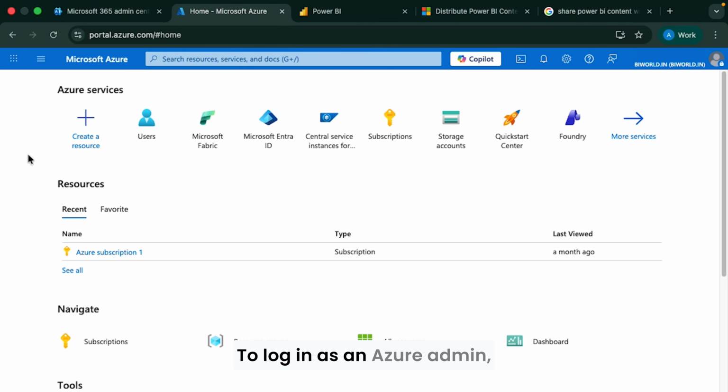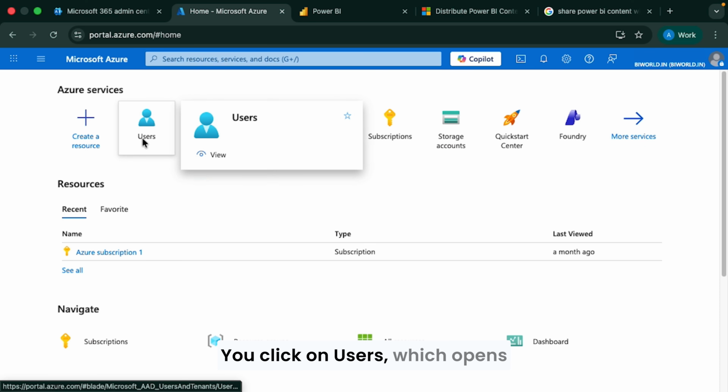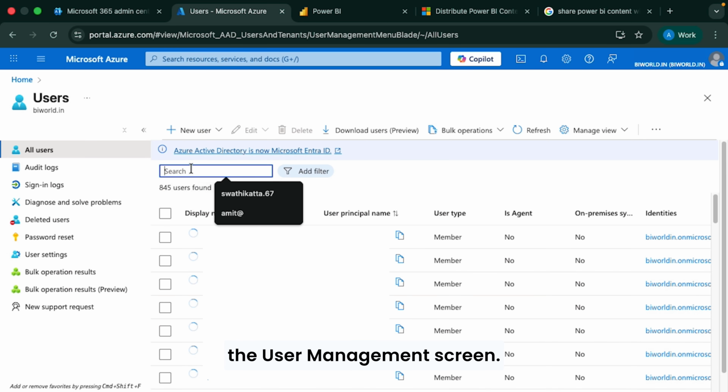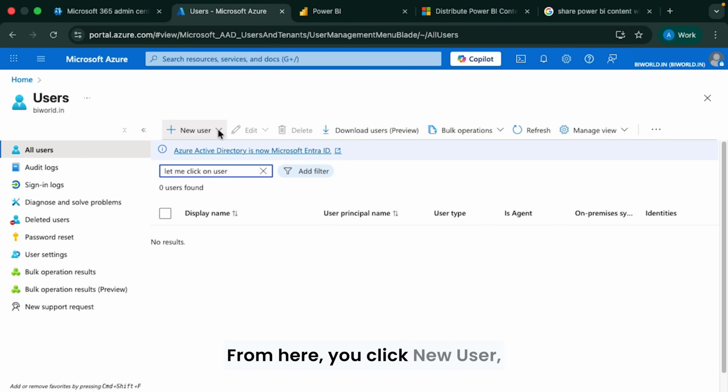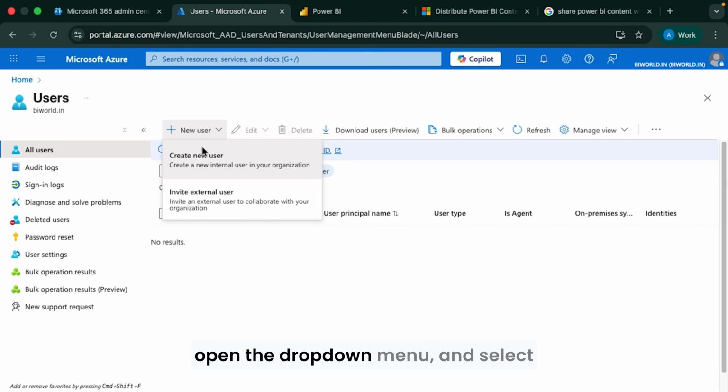To log in as an Azure admin, open portal.azure.com and make sure you are signed in using an Azure admin account. After logging in, you search for users, either directly from the main page or by using the search bar at the top. You are now logged into your tenant and ready to invite your vendor. You click on Users, which opens the user management screen. From here, you click New User, open the drop-down menu, and select Invite External User.